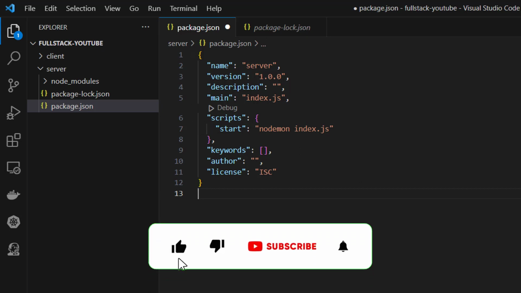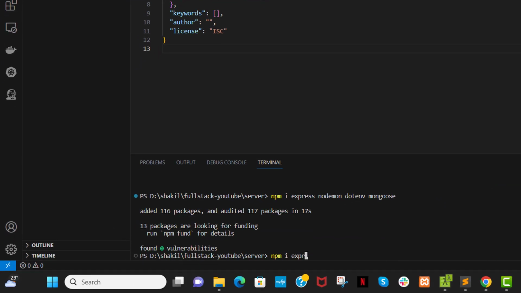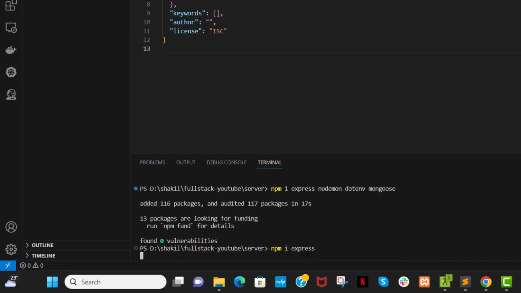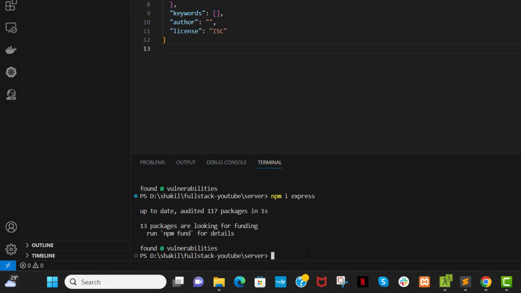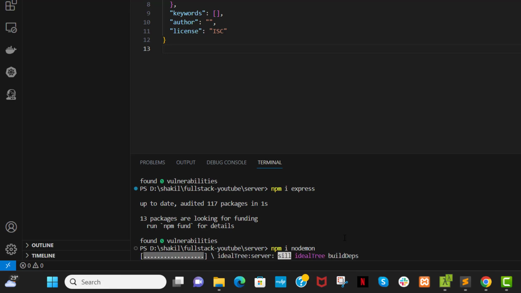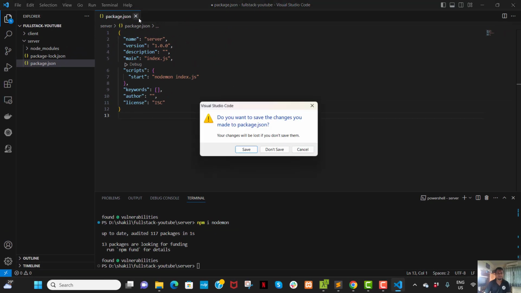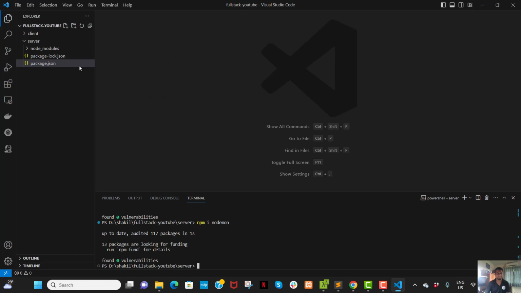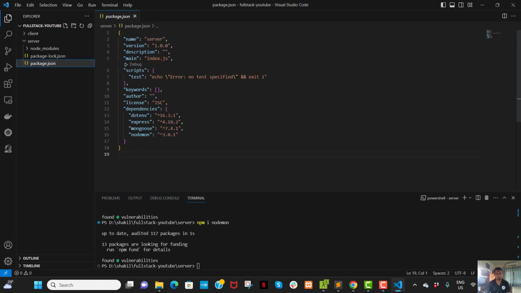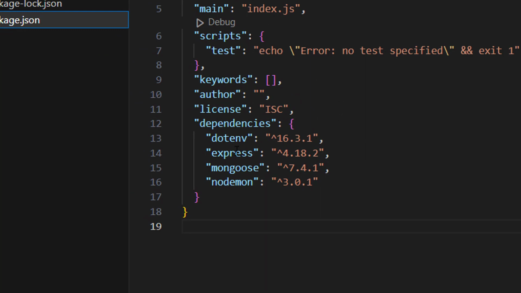So install it once again for the server. npm install express, npm install nodemon. It should pop up here, but I don't know why. Oh yeah, it's coming. The view had not been refreshed, so it was not showing. So dotenv, express, mongoose and nodemon, everything is all right.